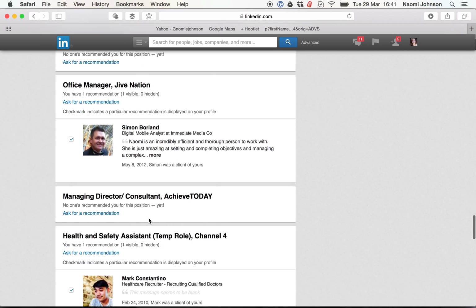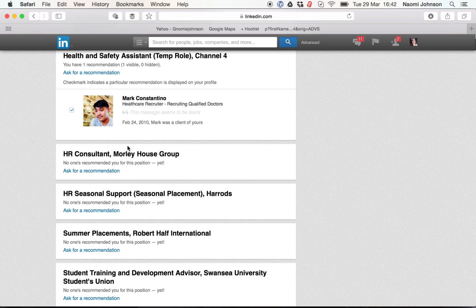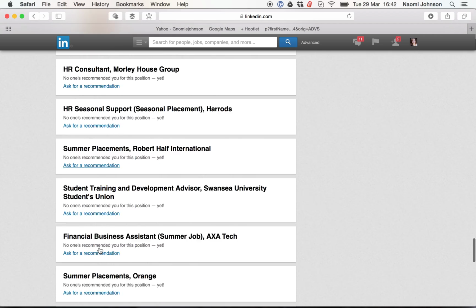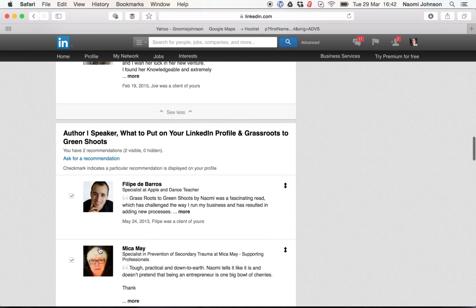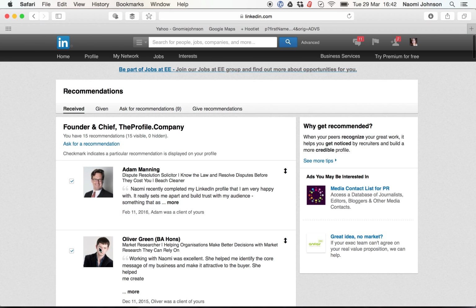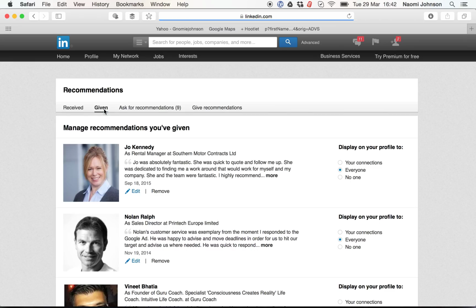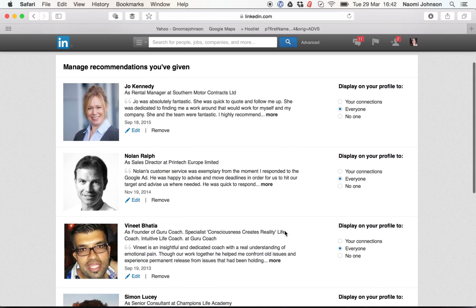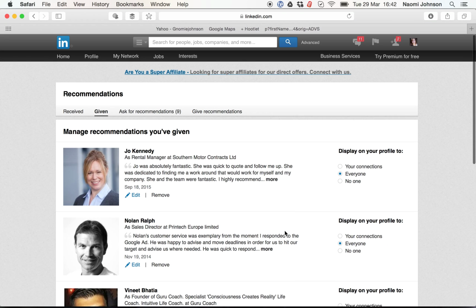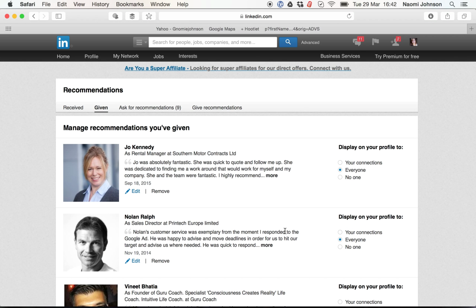There's the option here for all of your positions to ask for recommendations or switch it off. Again, the choice is yours. So this is also the same for ones that you've given to other people. You can edit them live, and you can say if everyone can see it or just your connections, or you can choose for no one to see it if you've changed your mind about giving that person a recommendation.